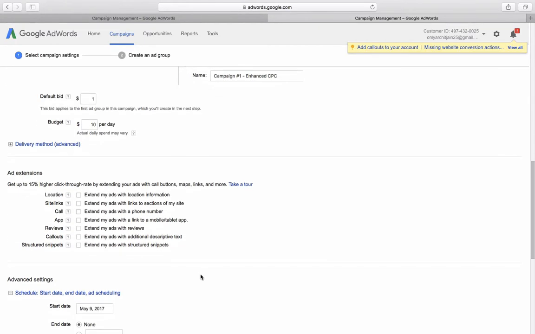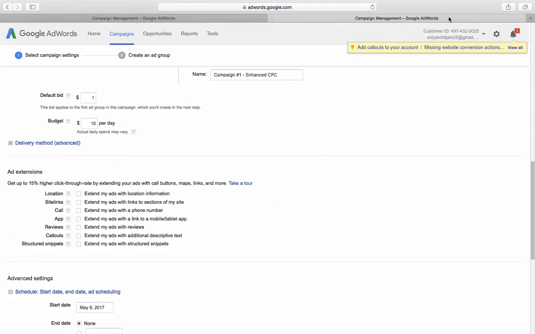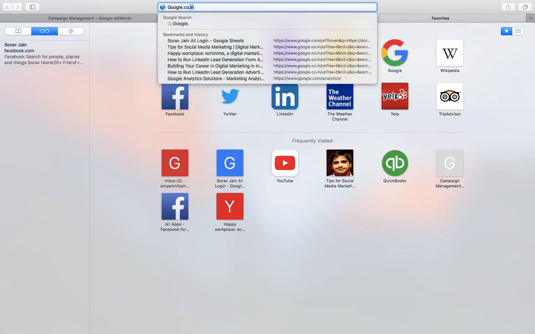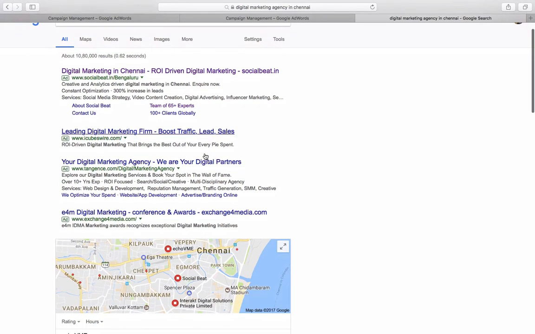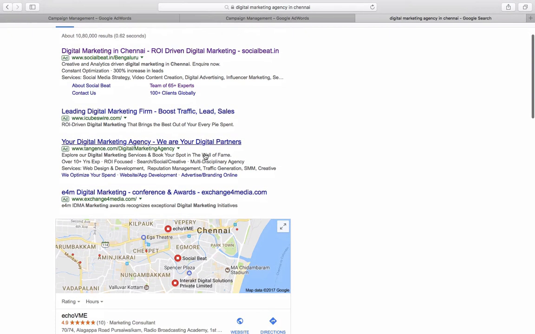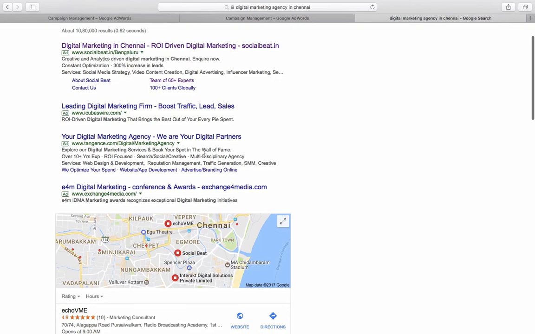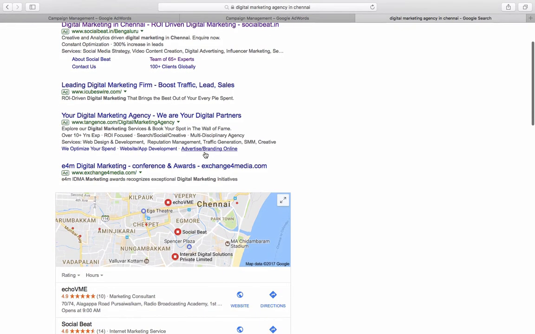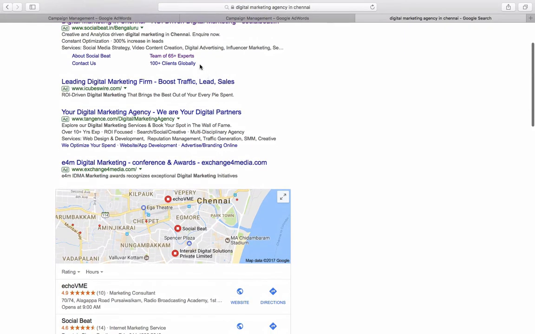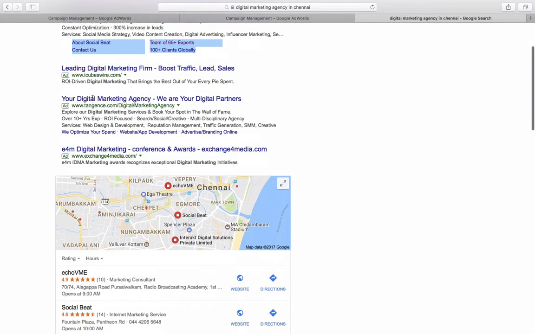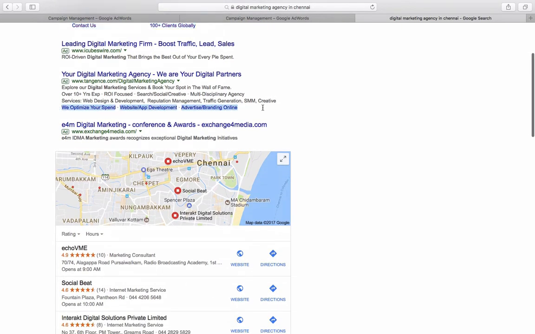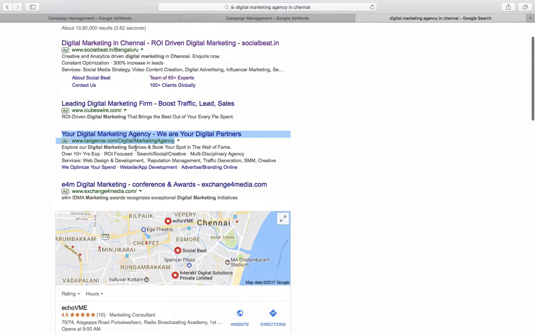As you proceed, you have ad extensions. What is ad extension? So basically ad extension is nothing but when you're trying to search on Google. So when you search for digital marketing agency in Chennai, you are more likely to see these ads which appear here. And here's an example of an advertisement with ad extension. So all that you see here is an ad extension, because your advertisement is usually of the title, and then you have the URL, and then you have the first few lines. All that you see as add-on and content is ad extension.